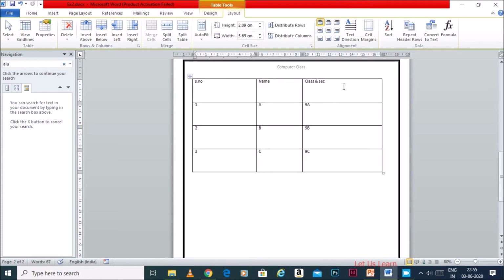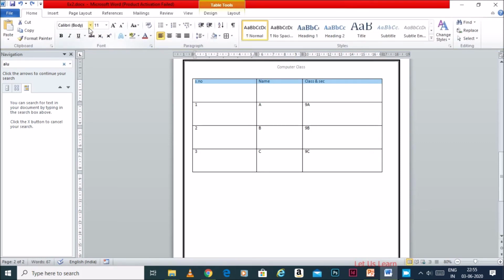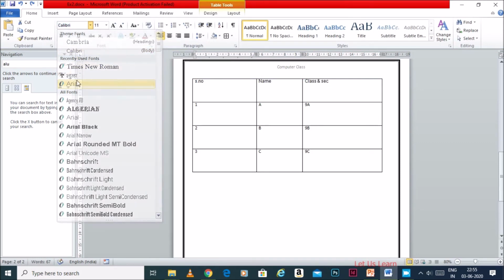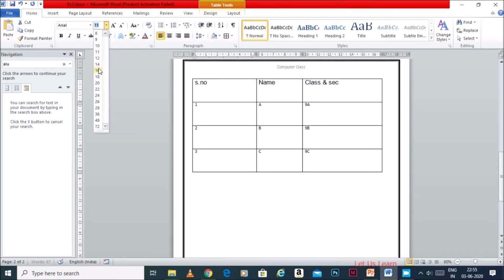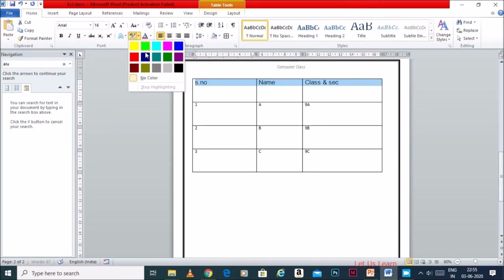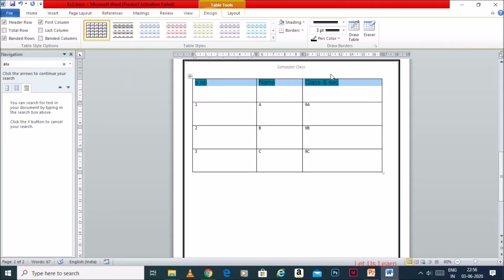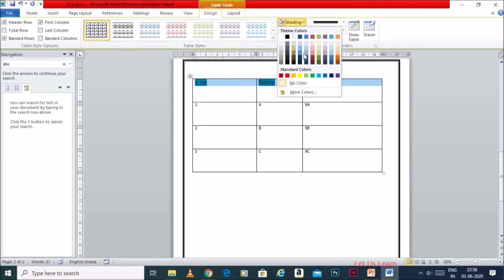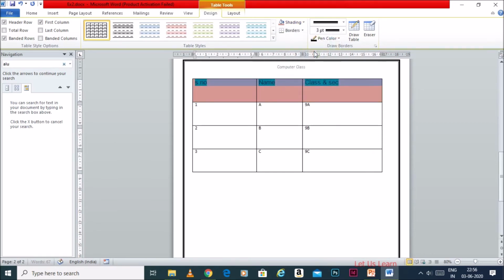And if you want to enlarge this whole table, you can do it in this way, and you can align this table also. Select the particular row, go to Home, change the font size, font style, even you can highlight the color. Select this particular row, go to Design and click Shading. Here you will get different colors. Whichever color you want, just select and click. Now you can see the color is added to the first row.